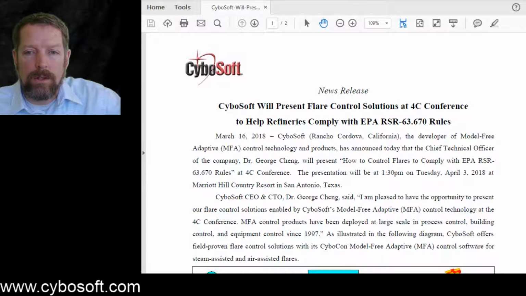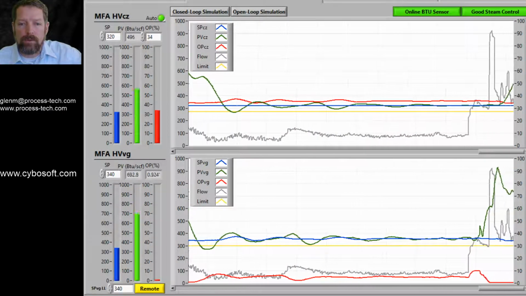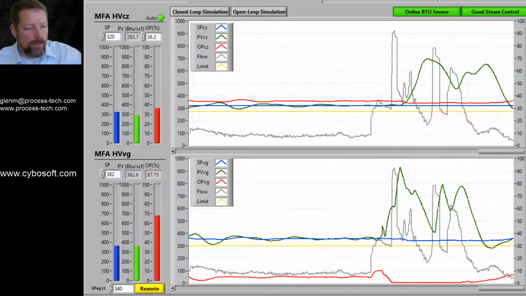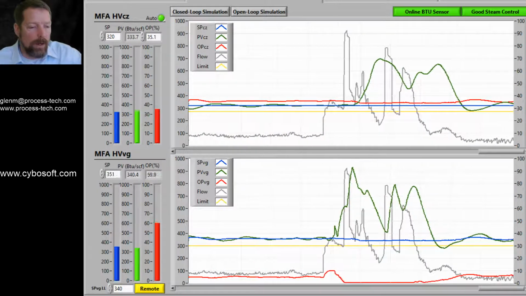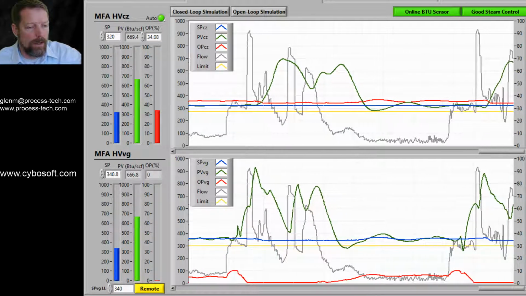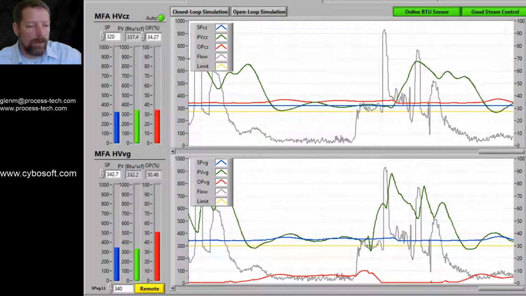What I'd like to show you in this demo real quickly is how the CyboSoft software is being utilized by our customers to comply with the RSR, the refinery sector rule. And I'd like to just walk through some of these traces that you're watching in this simulation. It has been sped up so that you can see how a real flare might behave under these types of conditions. The gray trace represents the flow rate of the flare header.